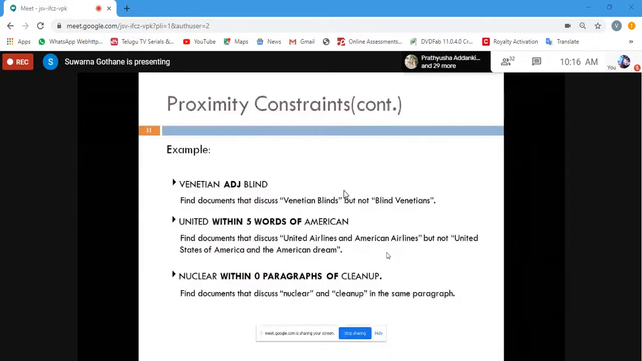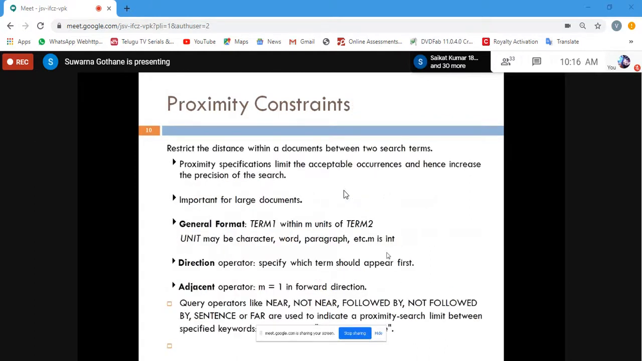Clear? Any doubt in proximity? In Boolean, the and, or, not operators work on the set operations such as union, intersection and difference. Here proximity is talking about the distance between a word, or between a paragraph, or between a particular page or a particular document. So for that different words can be used such as near, not near, followed by, not followed by, sentence and far.